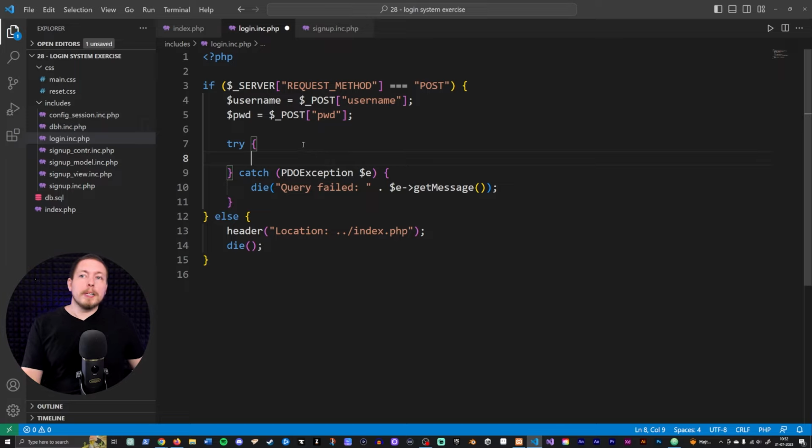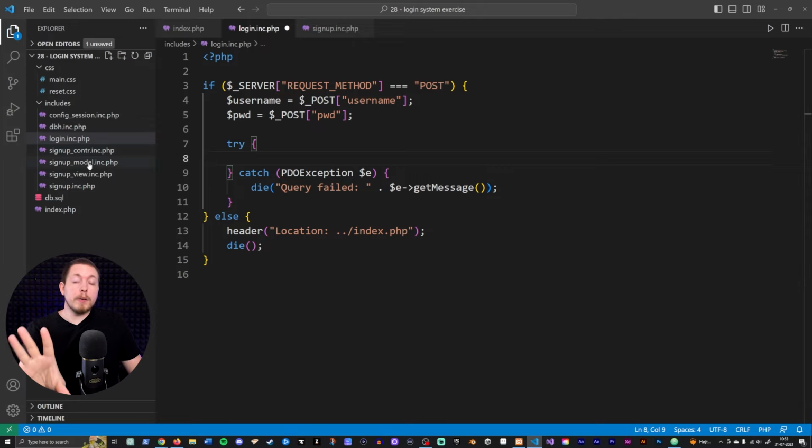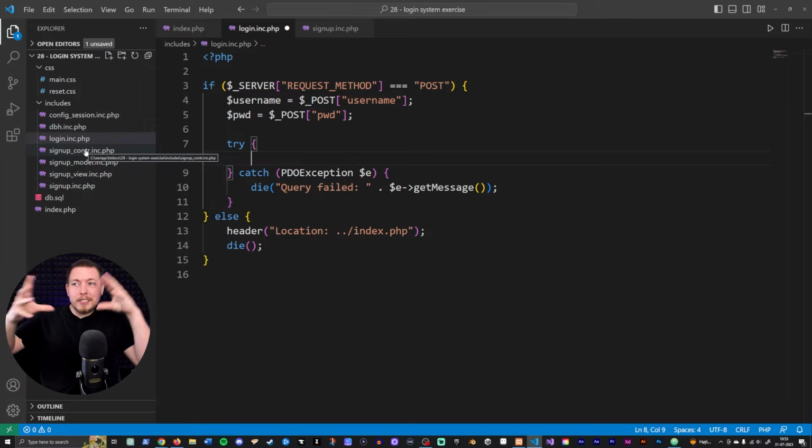So what we're going to do to begin with is, first of all, I do want to make sure that I create a login controller, a login model, and a login view, just like we did in the last episode when it came to the sign up, because we do need to create these different functions that have something to do with different tasks.